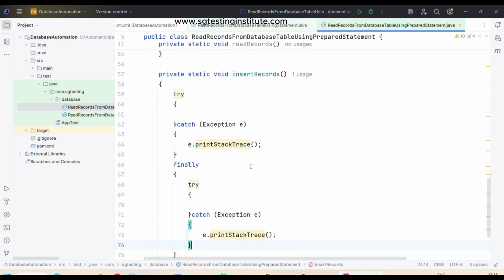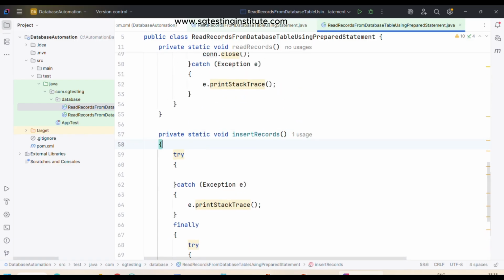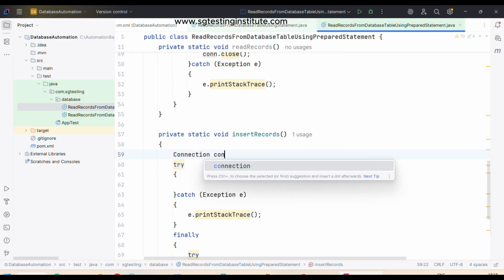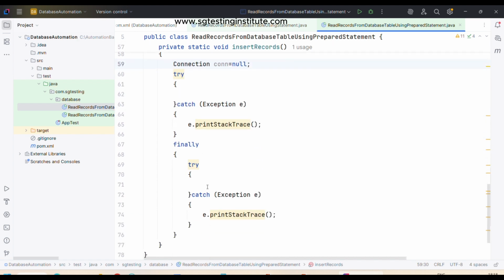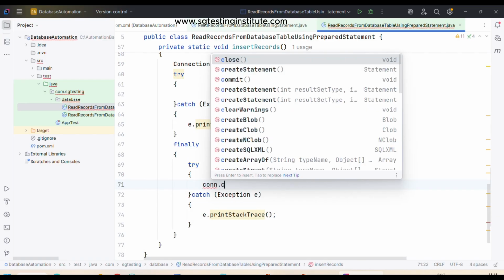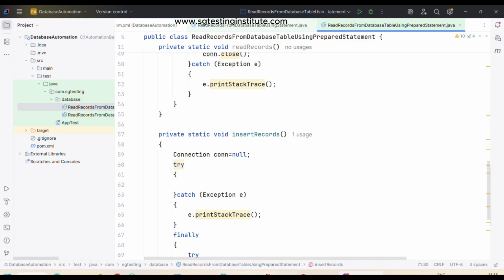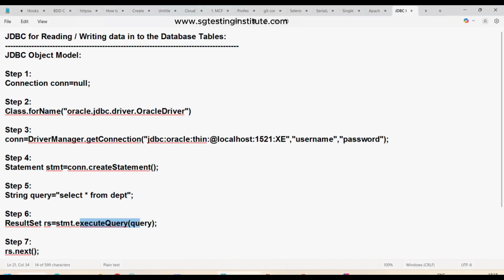So the main purpose is to clean up. So which is the first step? Connection con is equal to null. For the same reference variable, we should close it. Close. Okay. The next step, we should perform step 2.